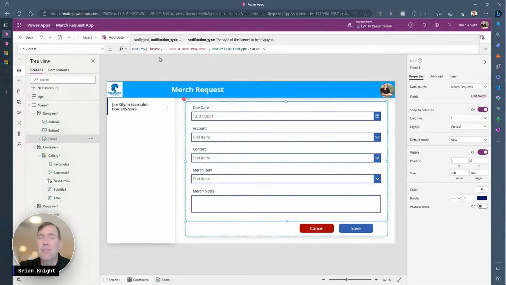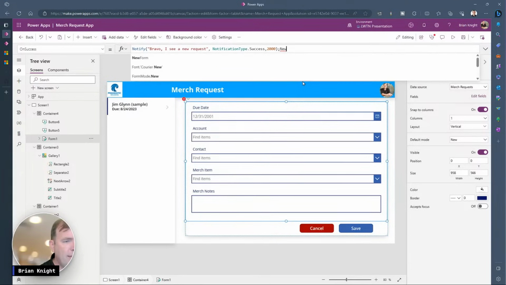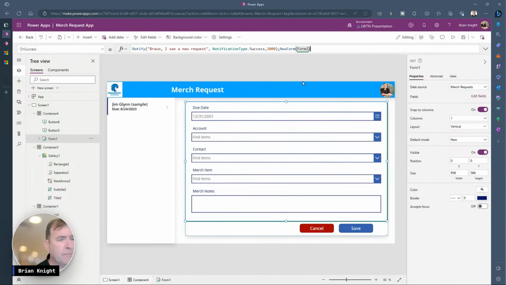All that does is make the bar up top green to say, bravo, great job. You can also do notifications: there's errors, there's warnings, there's information messages, and so on. After we do that, we'll do a comma. And now you'll notice up top in the bold, how long should this stay open? I'm going to type in 2000, which will give me 2 seconds of play time before it goes away. It automatically shuts down. Then I'll do a semicolon saying, show the notification for 2 seconds, and then reset the form back to new mode again.